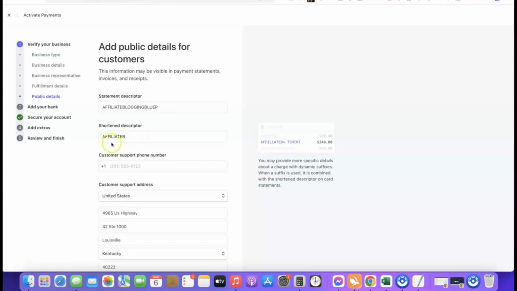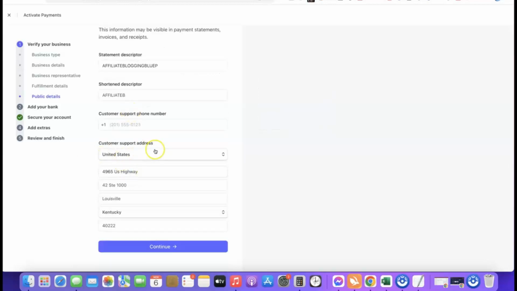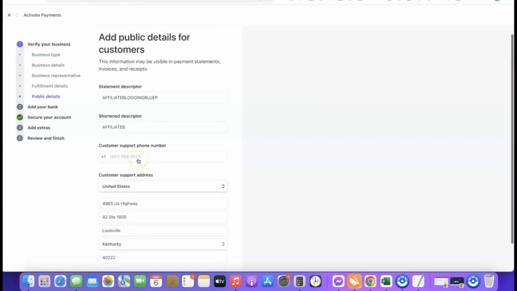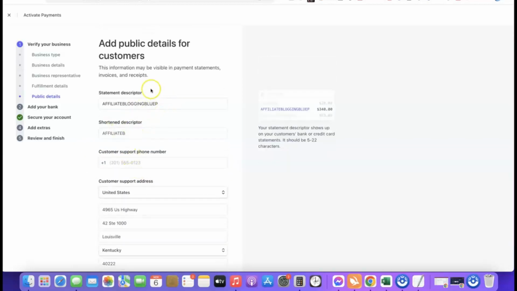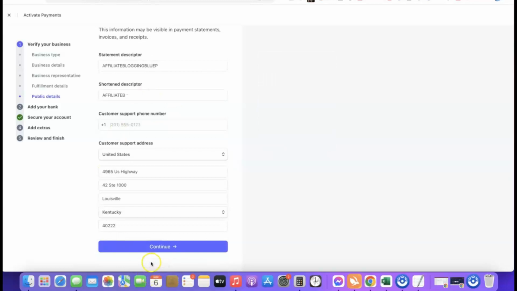when they receive the debit message from their card. So the next thing here is the customer support number. So here you could actually enter your US phone number here. Then after that, your US business address is going to be the customer support address. So once you are okay with this, all you simply need to do is just click on continue.